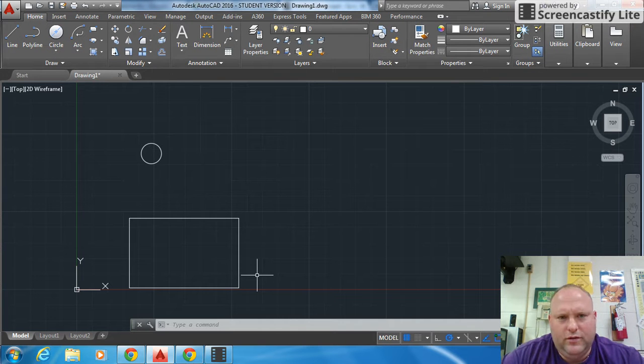Okay, we're now going to transition into using some modify commands. These are commands used to change or adjust things within your drawing in order to move things, copy things, trim, extend, create radiuses, angled corners, erase things, and so forth. The first one that we're going to discuss here is the move command.